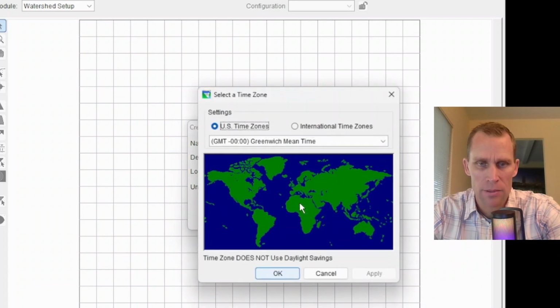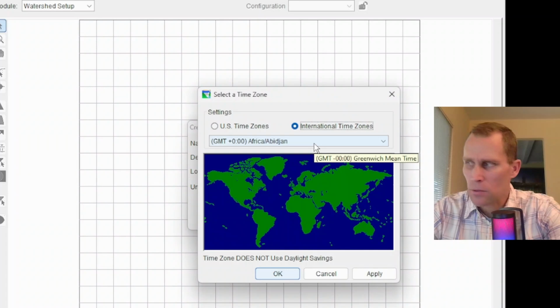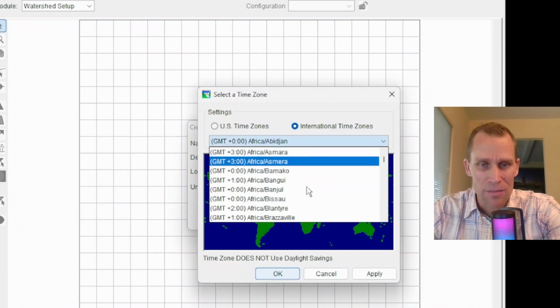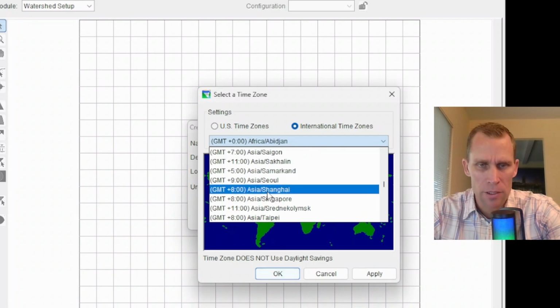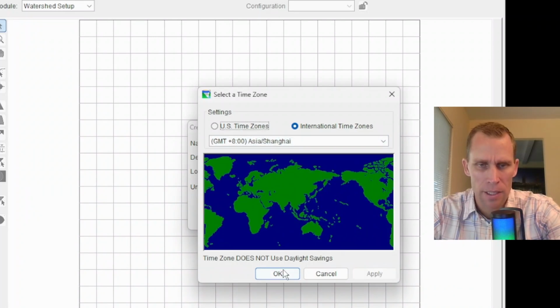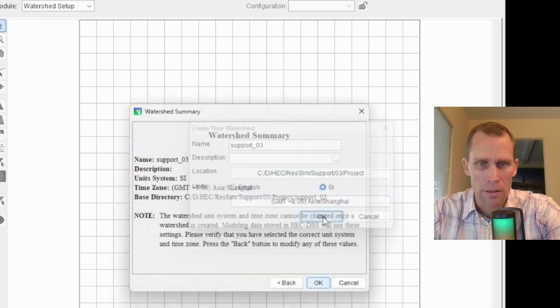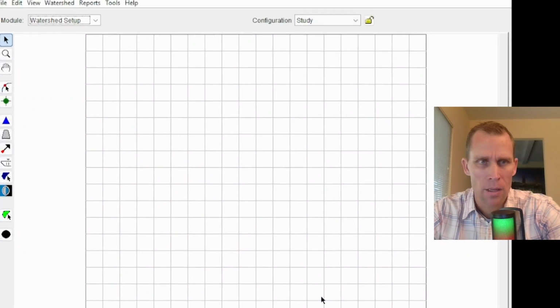And then for time zone, this is over in China, so I'm going to click International Time Zones. That doesn't really affect the exact process I'm going to be covering in this ResSim lesson, but I should probably be consistent here. I believe China is all in one time zone, so I'm going to just click Asia Shanghai here, apply, and then OK, and OK, and OK.